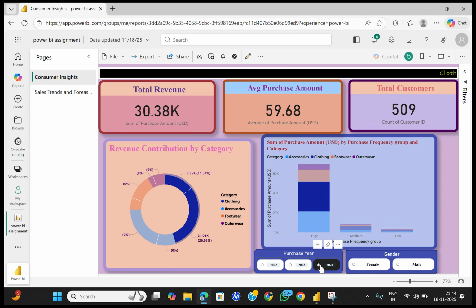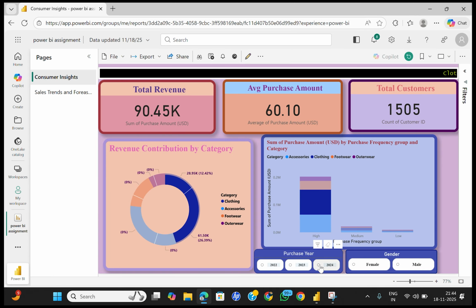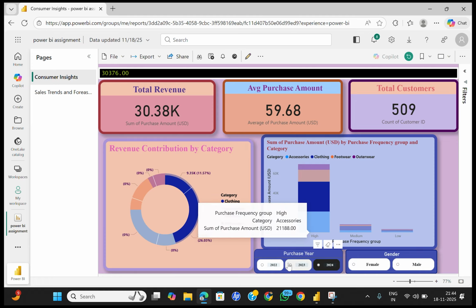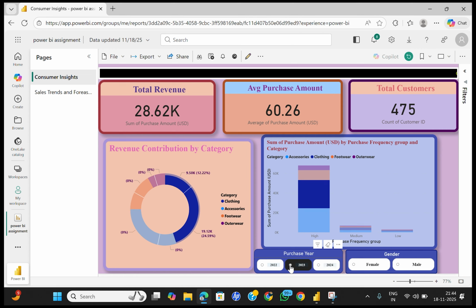So if I just click on this 2024, for 2024, the complete clothing revenue was 30.38K US dollars, and the total active customers were 509. If I click on 2023, you get active customers of 475 and 28.62 thousand US dollars in revenue.